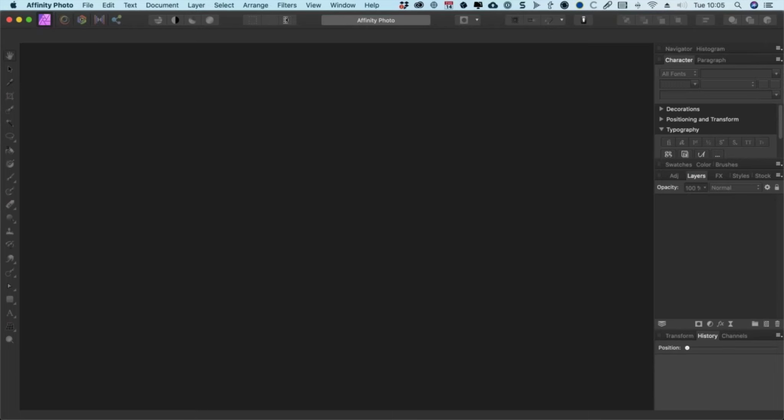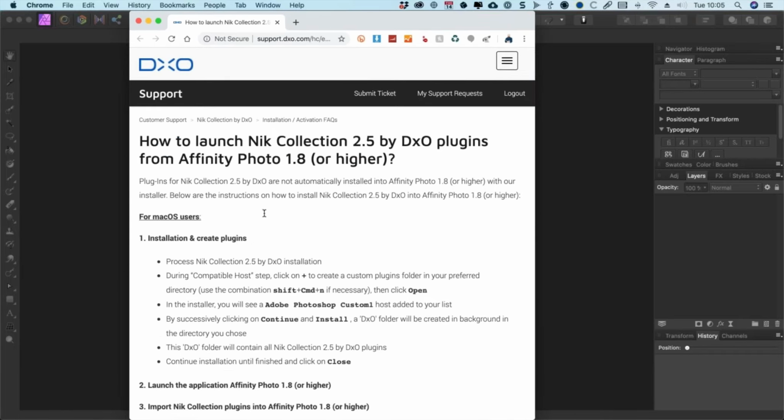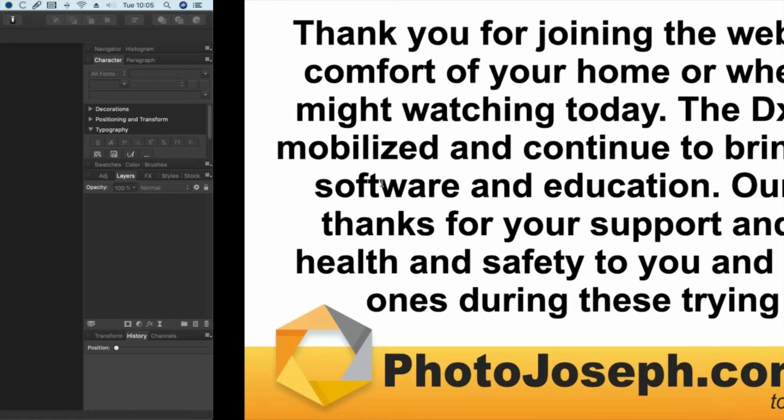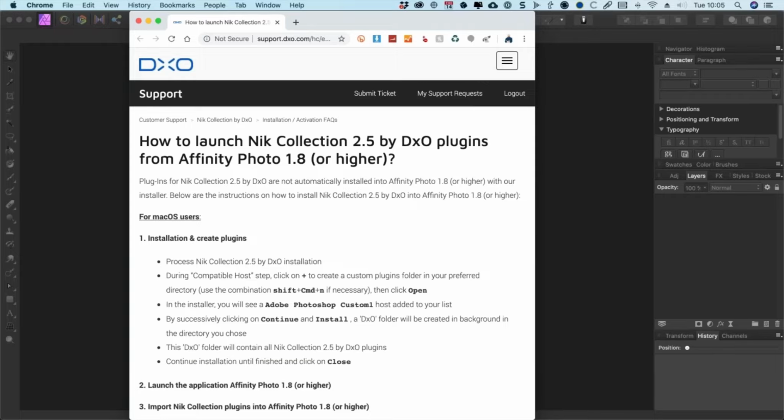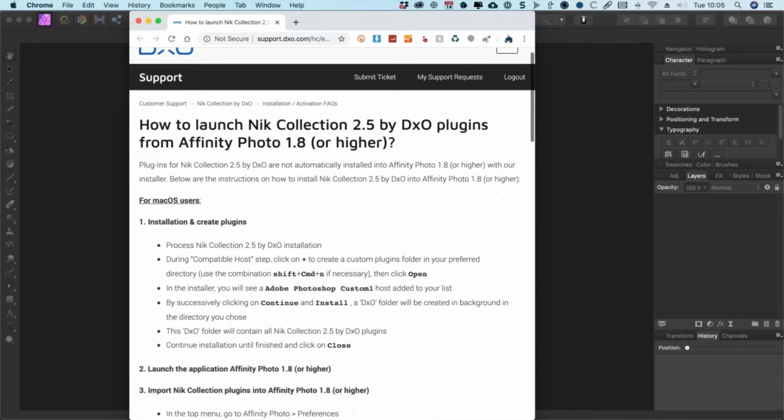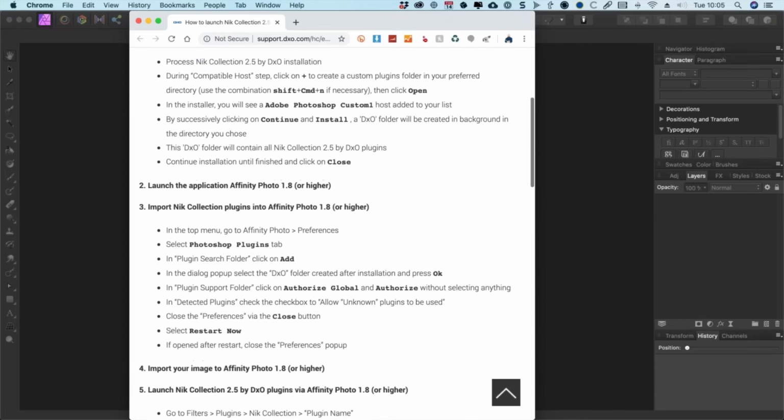Now, there is actually a web page that I encourage you to look at. It looks like this, and the URL for that is lengthy. So let me pull up, I made a short version of it. Take a screenshot right now, quick, Command-Shift-3, or what is the equivalent on Windows? Print screen, I guess? I'm not actually sure. But quick, grab that jal.bz/34 lowercase xn uppercase ssb. Grab that URL. That is the shortcut. Got your screenshot? 3, 2, 1, it's gone. And that will take you to this page, which has the full installation instructions, both for Mac and Windows.